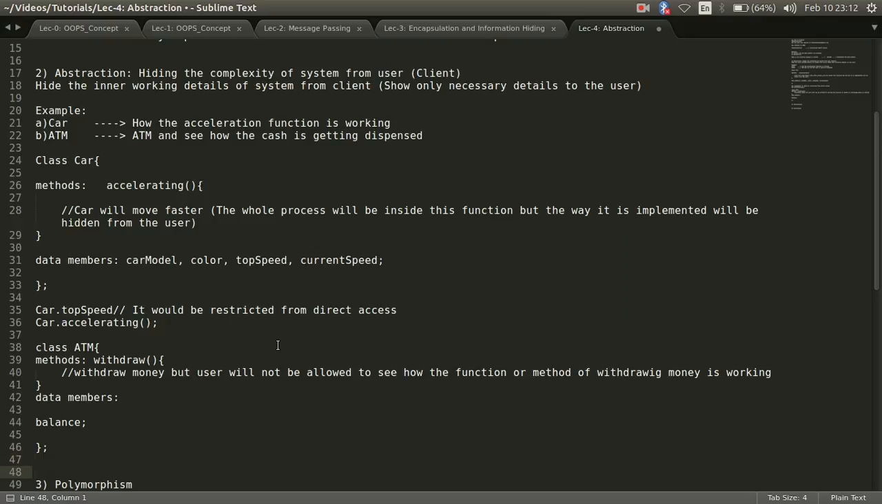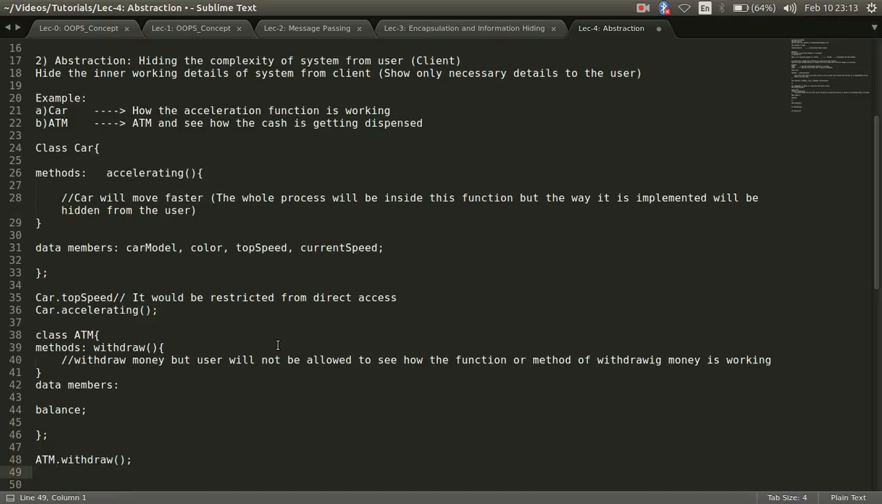Maybe I want to call this method like this: ATM dot withdraw. As soon as I call this function, it will withdraw the money, but the user will never know how this function is actually functioning.